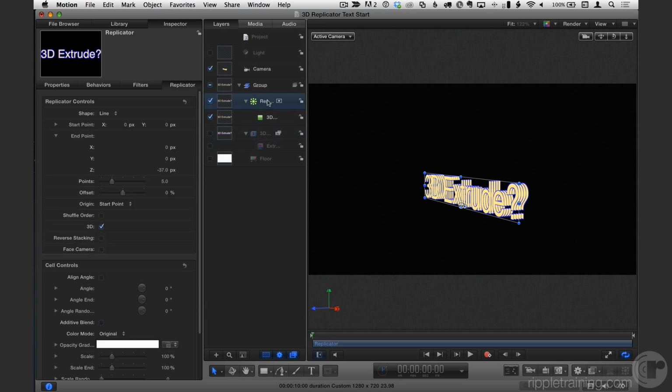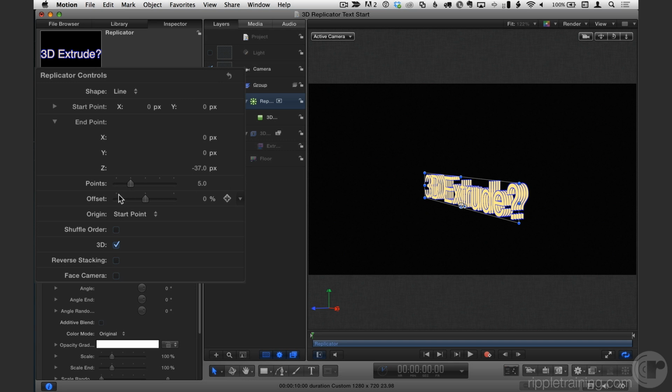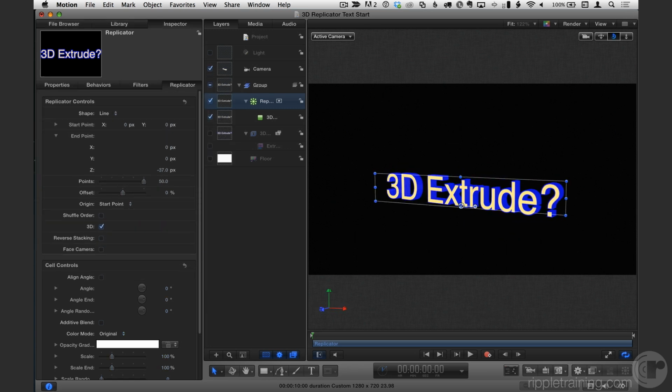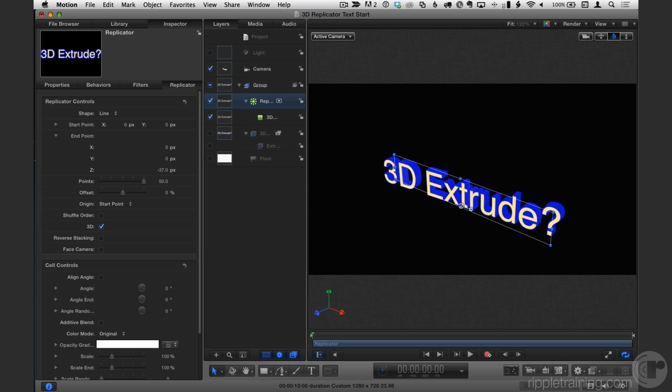I'll return to the replicator inspector, to the number of points, which is 5, and I'm just going to crank this way up until we get what looks like full thickness. Now, the more copies you add, the more it's going to affect performance. So you don't want to do too much if you can get away with it. So this is a trade-off between the number of copies that'll really make thickness appear real and not show any gaps, versus getting decent playback performance. So I'm going to go a little higher. Let's try about 50. There we go. So now I have something that looks like it has real thickness.